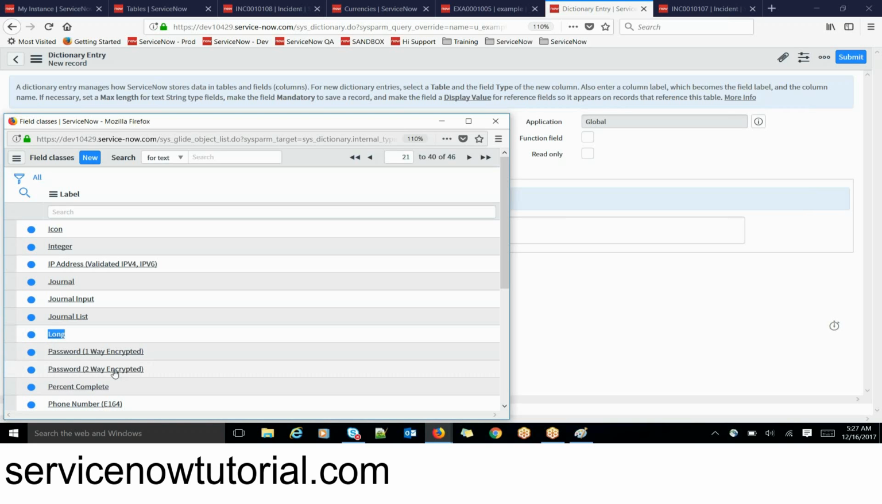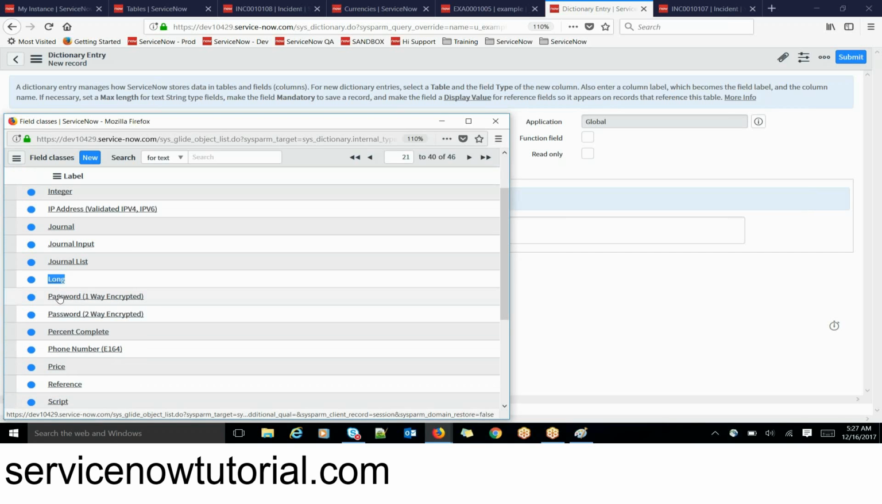And the password field, if you want the customers to store the passwords in a field, then you can choose the password 1 or password 2 field type. When you have password 1, it is one-way encryption, and password 2 is two-way encryption.